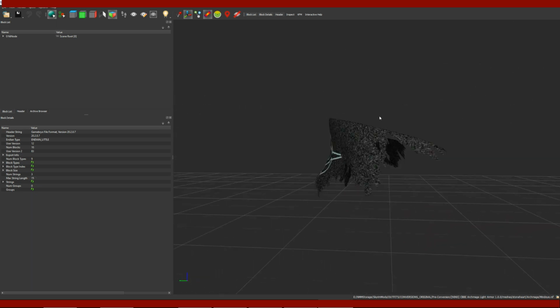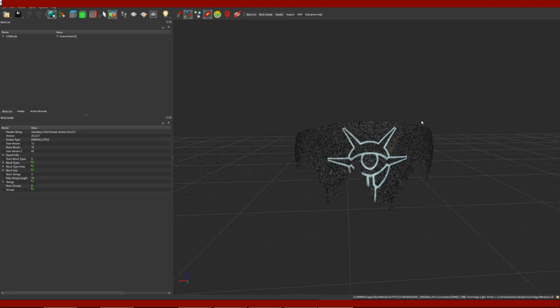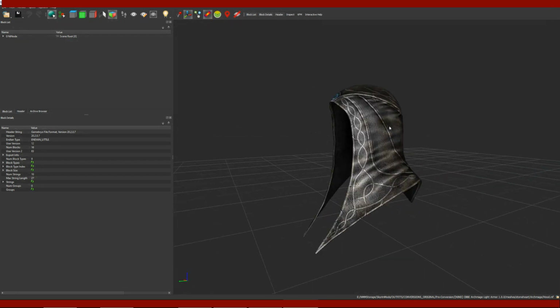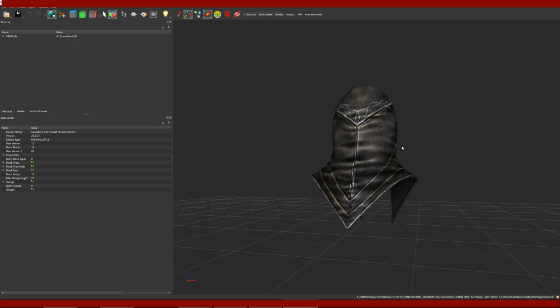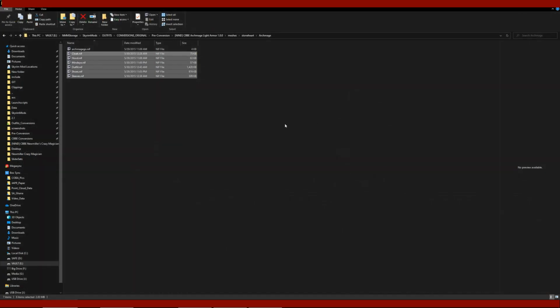This is the eye that goes on the face, so we're not going to be messing with that. And then lastly, the hood, which we are also not going to be messing with. So overall, we are only messing with the outfit and maybe the cloak.